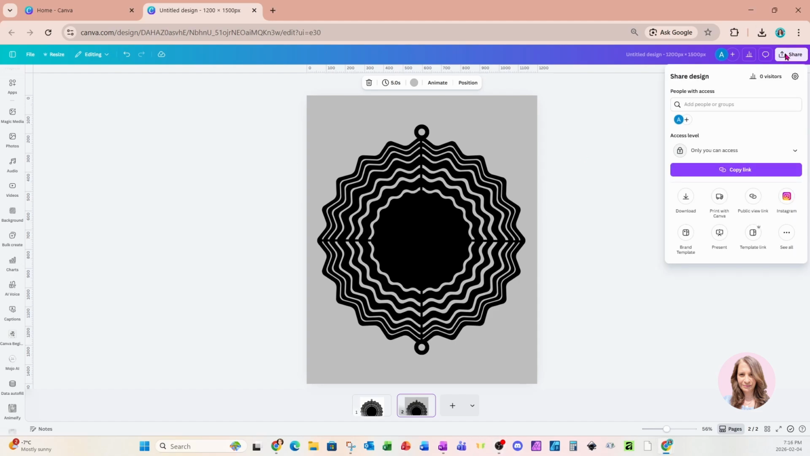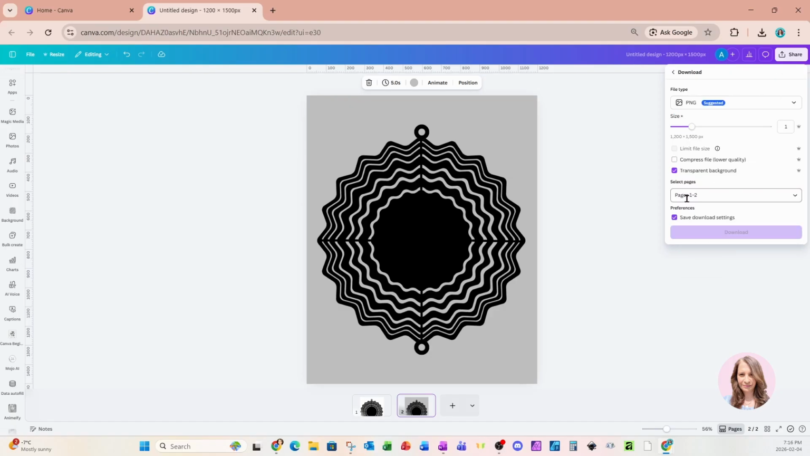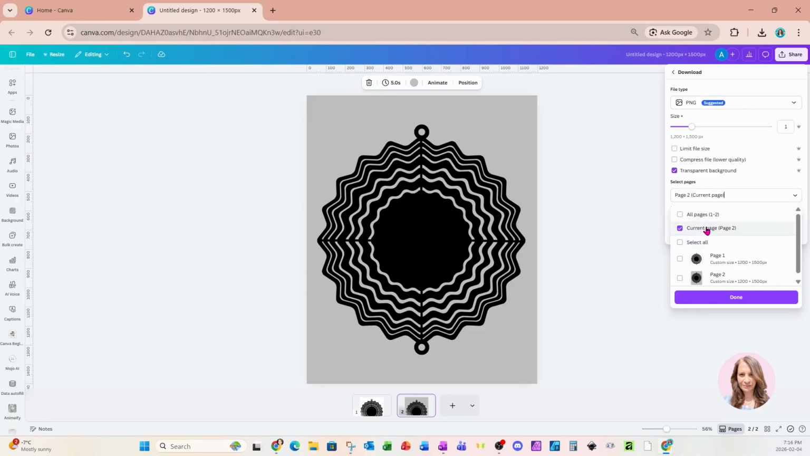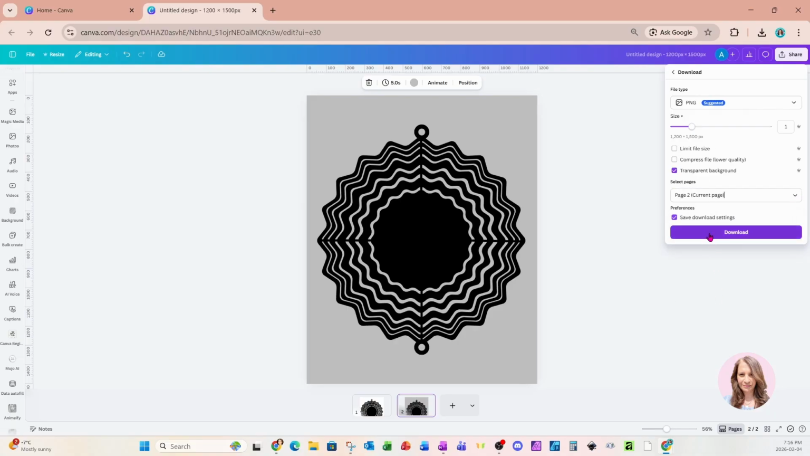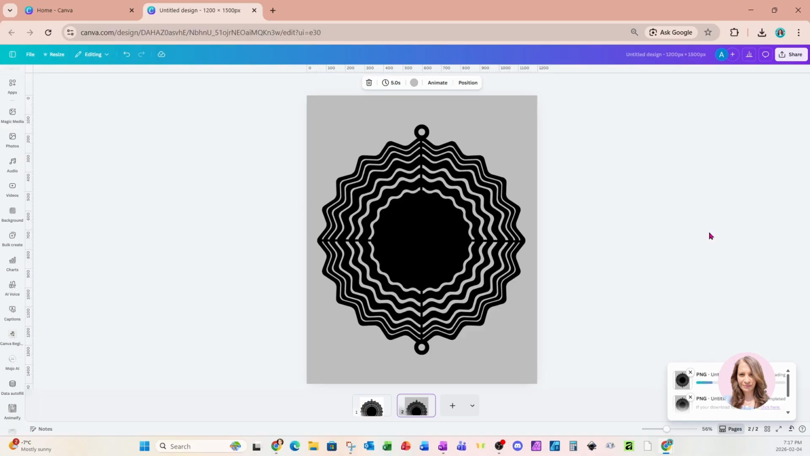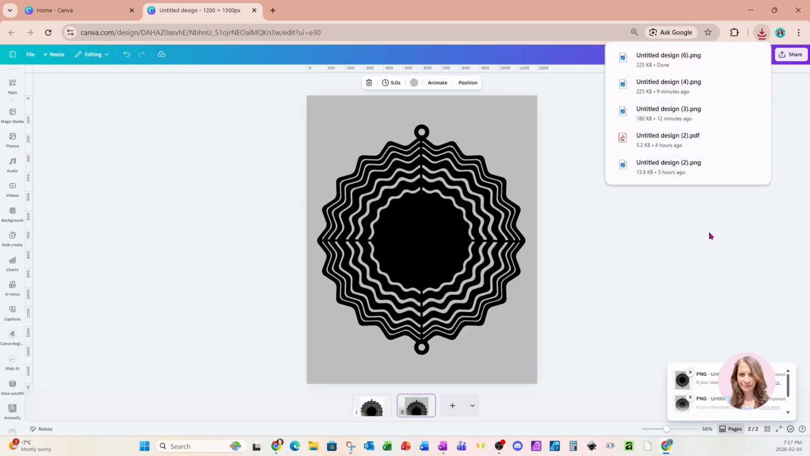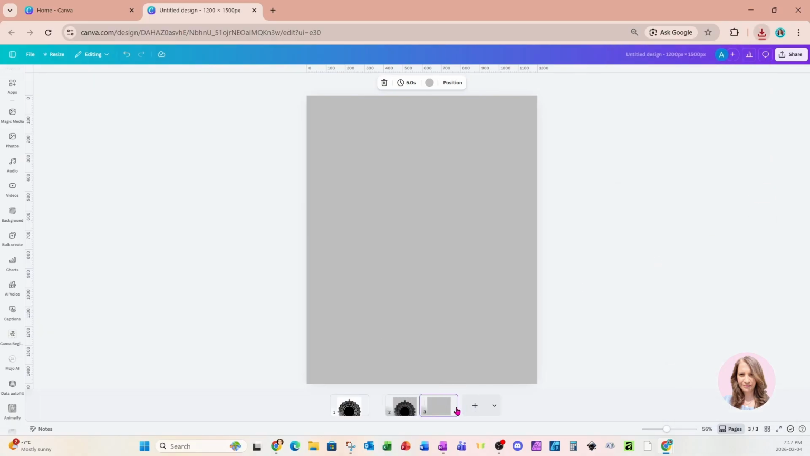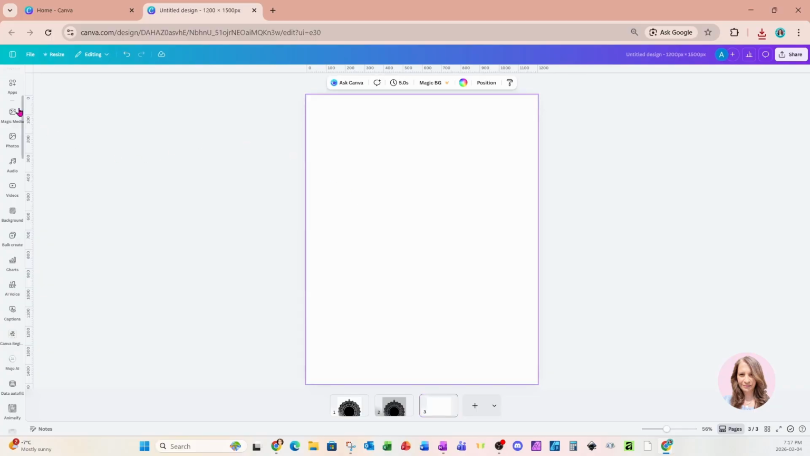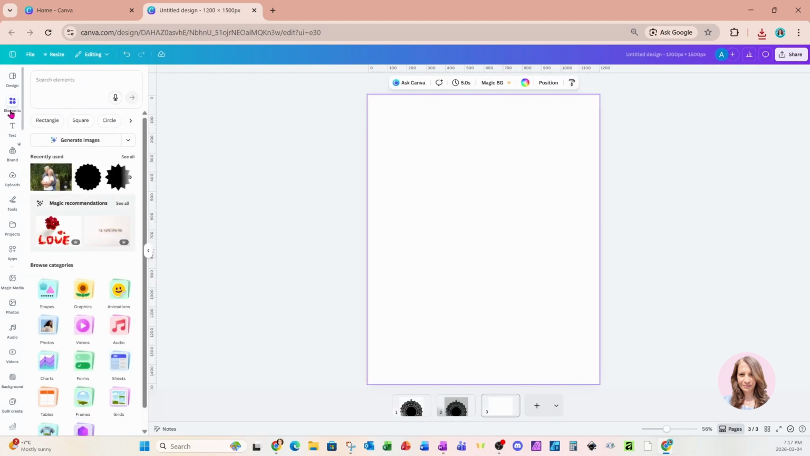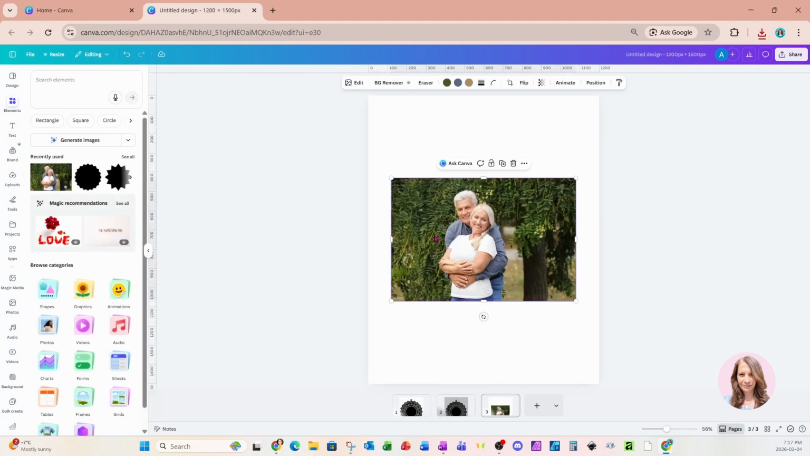So I'm going to come to share and I'm going to download this again, but this time I'm going to download it with a transparent background. I only want page 2 and I'll say done and download. Now I don't need to bring this back into Canva at this point. I'm going to create a new page and we're going to find our image that we need. I'm just going to remove that background and I'll come back to elements. I'm going to place this photo on my background.